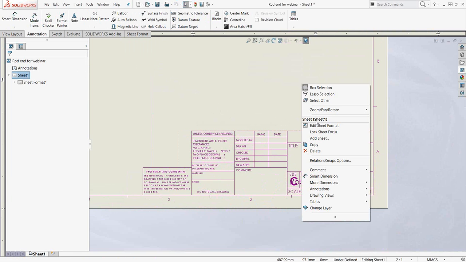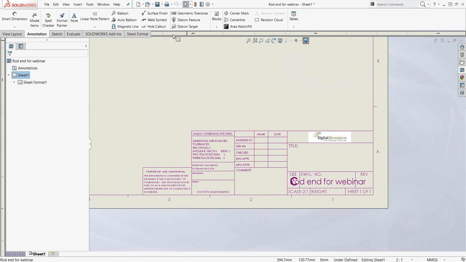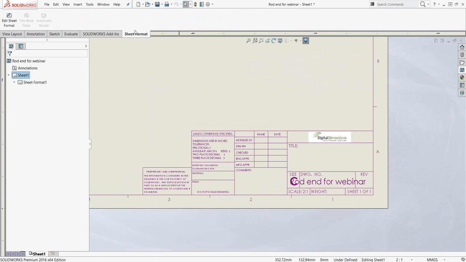So the way you edit these, if you right click, you can do edit sheet format here, or if you go up to sheet format, which is new in 2016, now you can do edit sheet format from your command manager. So they both do the same thing.